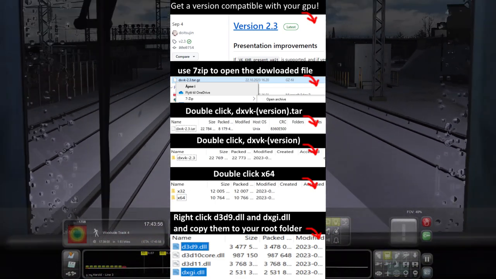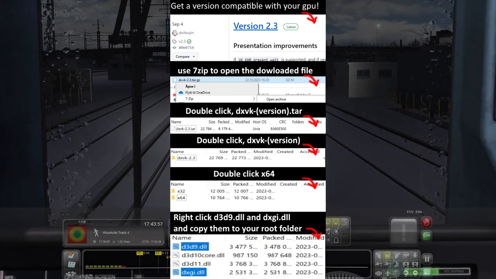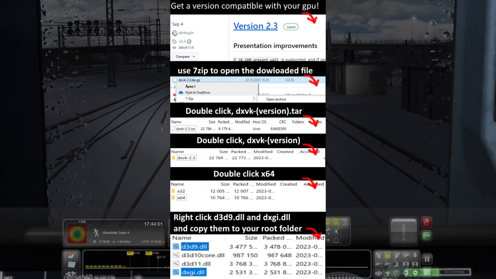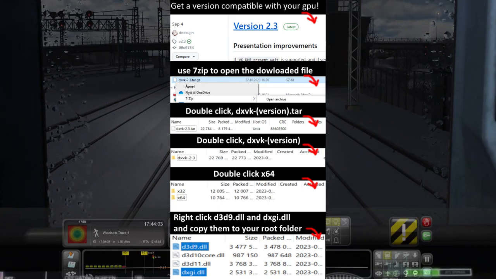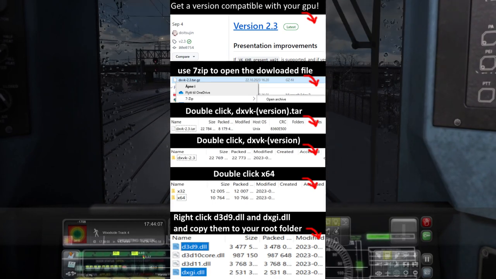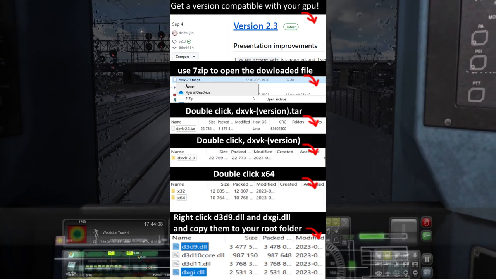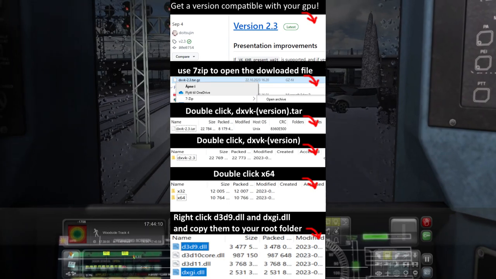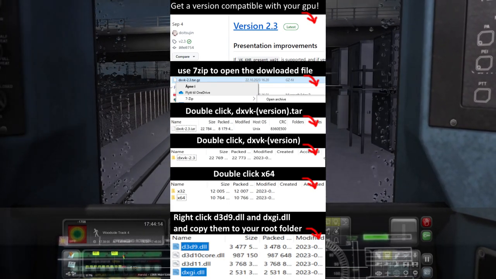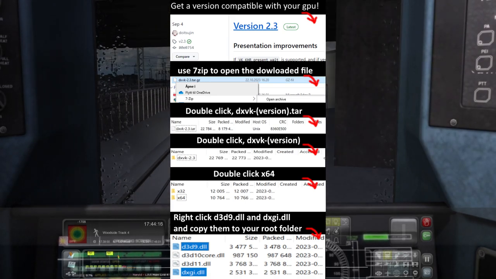Using 7-zip, you open the archive and click on the x64 version, or if you run Train Simulator in 32-bit, you will probably use that. I don't know. I use x64. I would recommend you use x64. I think that's what most people use for a train simulator. I think that's what works the best.